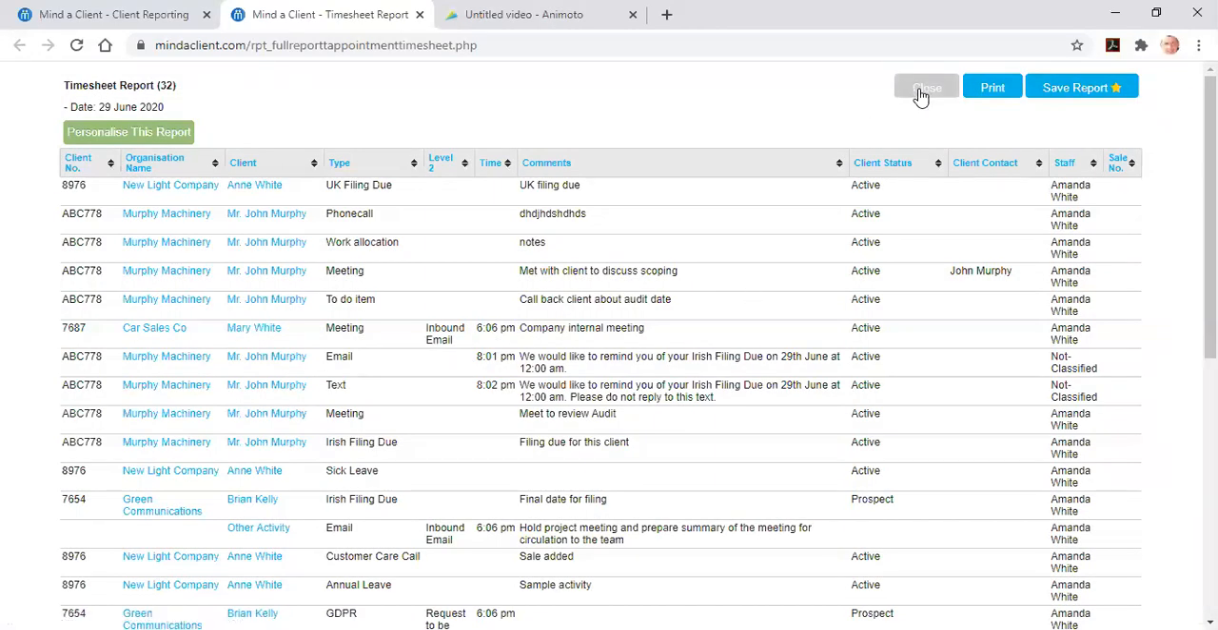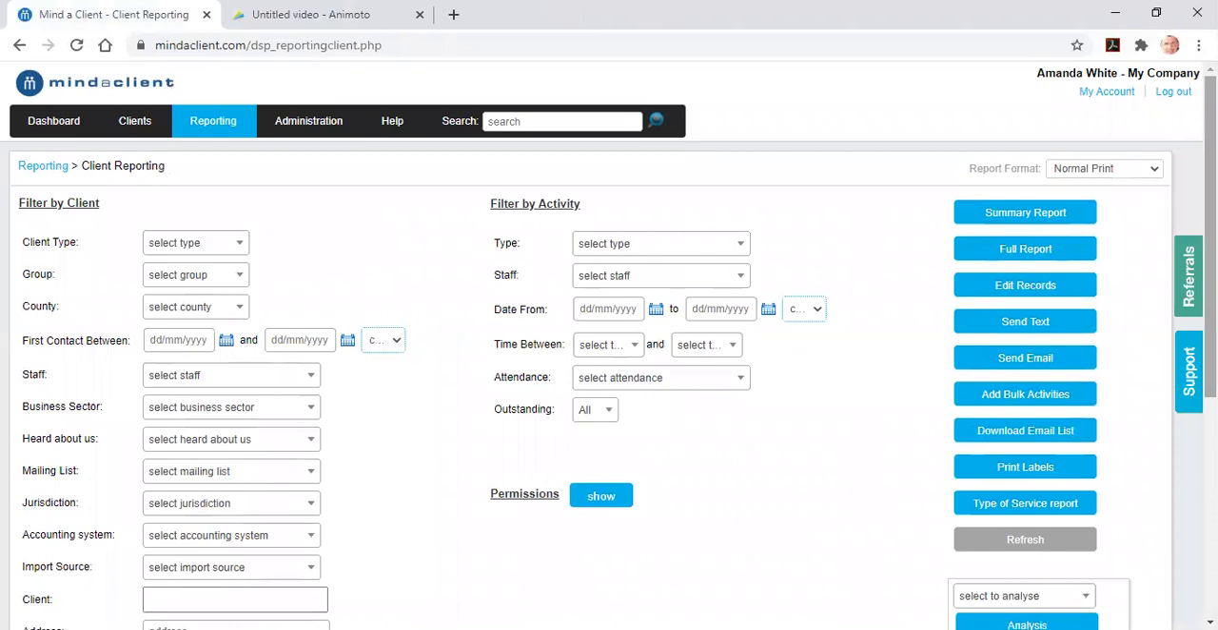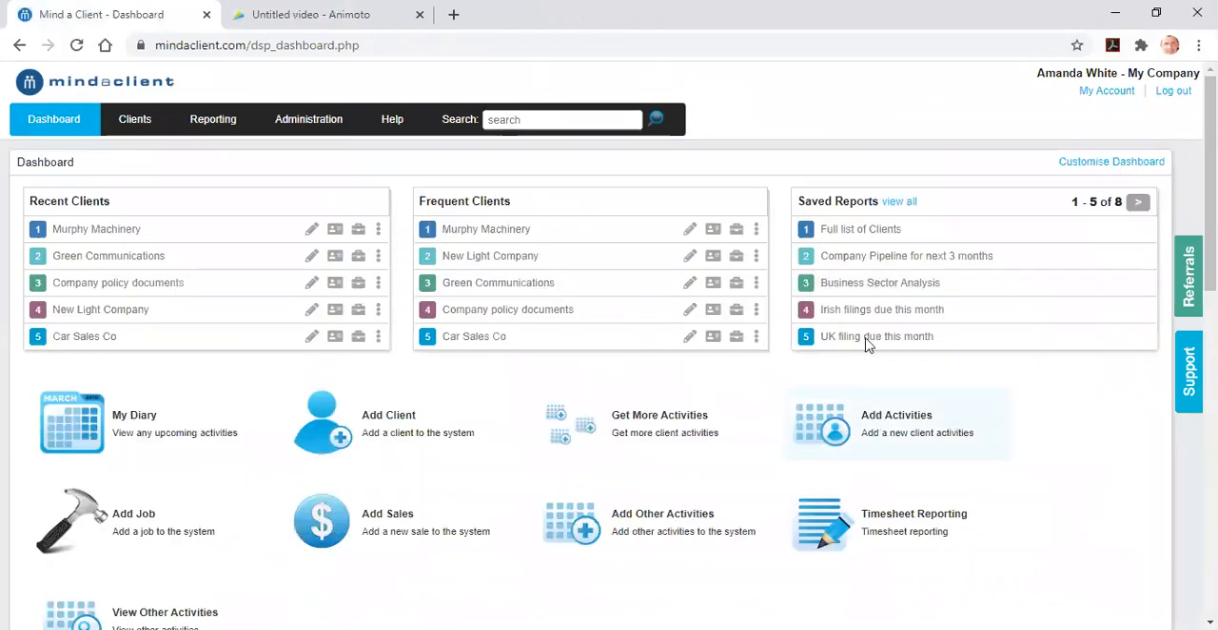So if I was saying, show me all the activities that are due in the next 7 days, if I look at this in a month's time, it will still pick out the ones that are due in the next 7 days. If I click back to my dashboard, I will now see the saved reports. So here's the outstanding list, the one that I've just created.